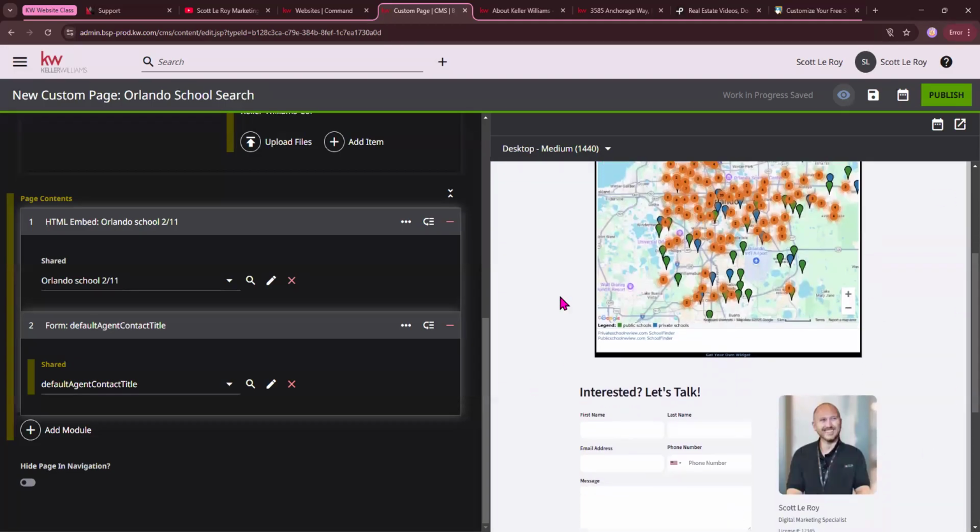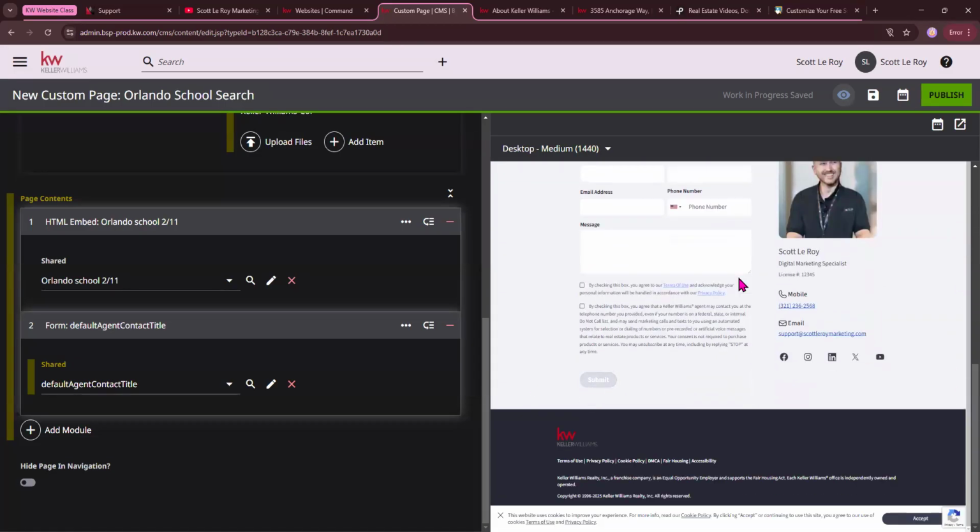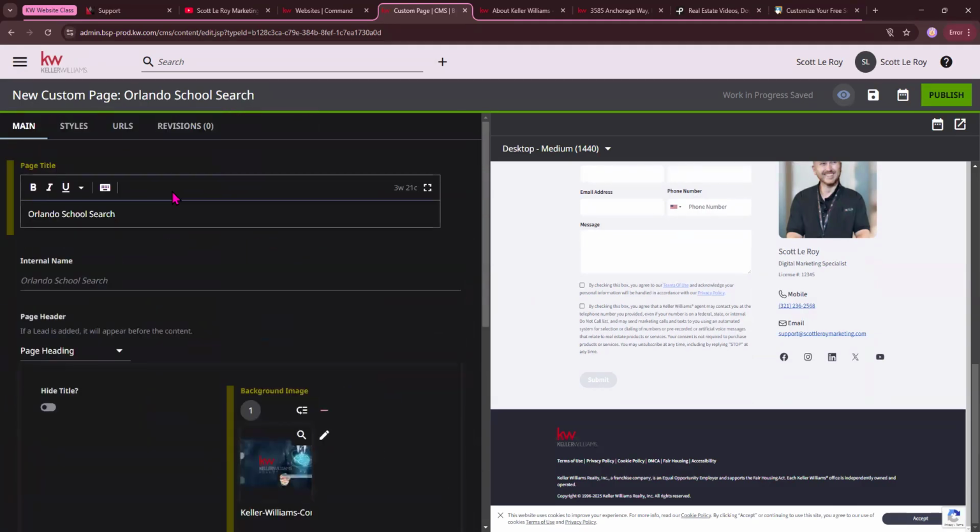So now that we are done with this school search, again, we would just come in and hit publish. I'm not going to publish this one again just because we have a ton of these on our site already, but we'd hit publish and we'd get that green banner up top again that lets us know it was fully published, okay?